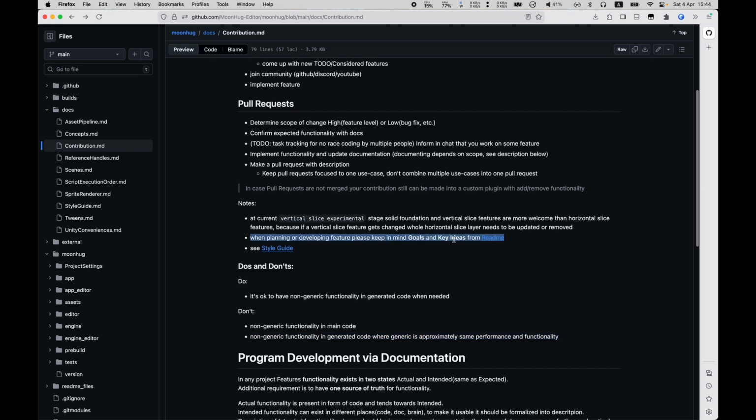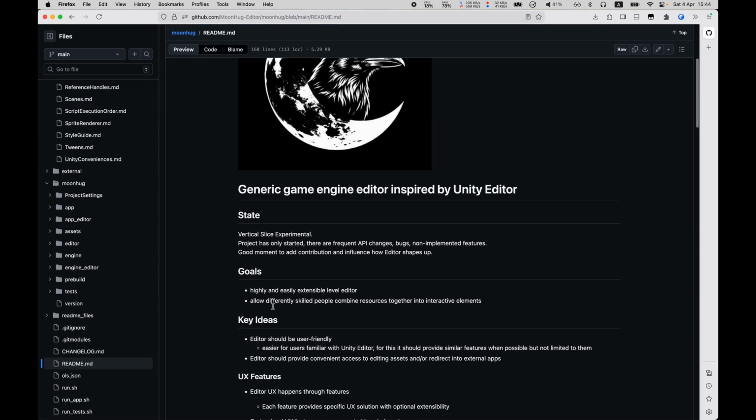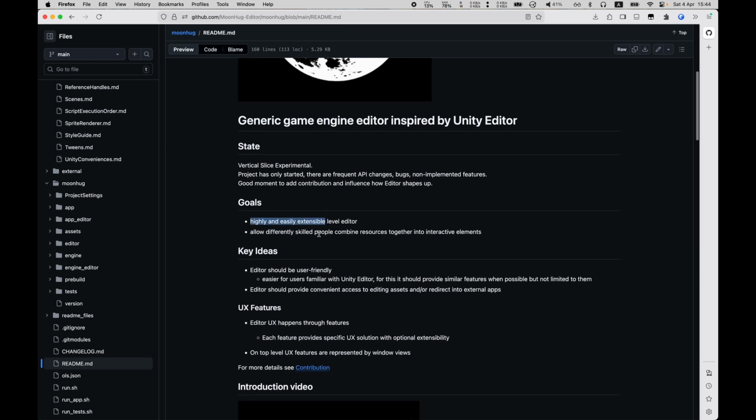Okay, so goals and key ideas in the README. Let's look at it. Goals: a highly and easily extensible level editor. Well, pretty explanatory. It should be extensible. Allow differently skilled people to combine resources together into interactive elements.